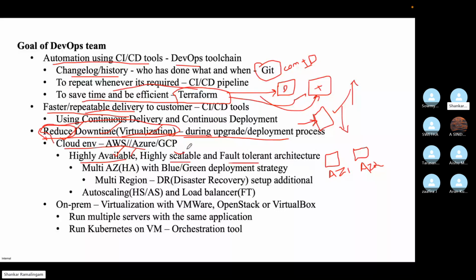How do we achieve a highly scalable architecture? By using the auto scaling feature. Auto scaling based on some of the metrics like CPU, memory, or disk. Using some of these metrics, we can do auto scaling and achieve a highly scalable architecture.